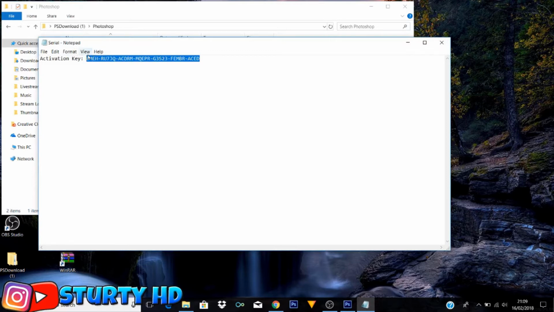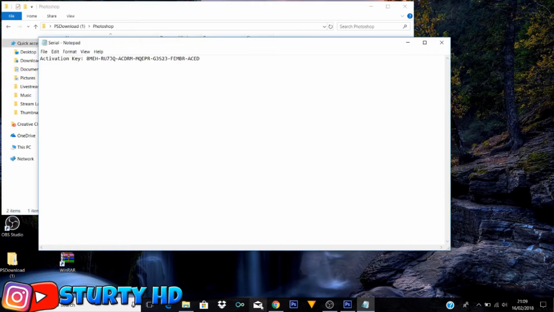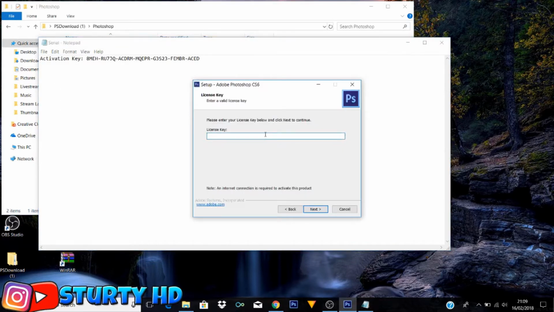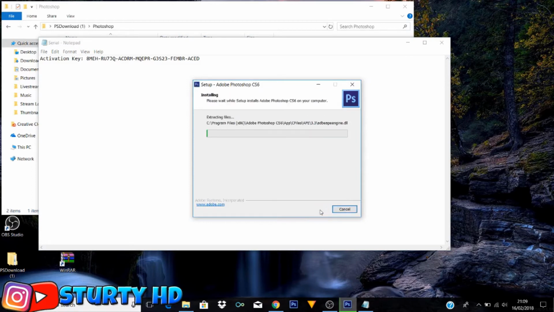You want to highlight it all, press Control and C, and then go back onto your setup, which is just here, and press Control and V. Basically Control and C means copy and Control and V means paste. So then you want to press next, install, and your Adobe Photoshop CS6 will now install.